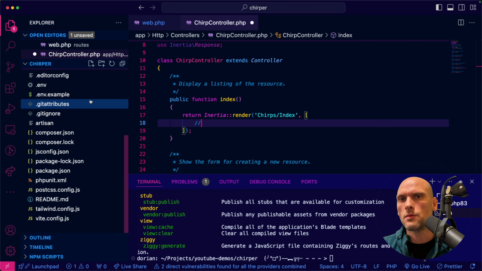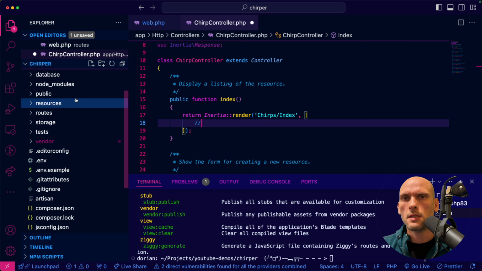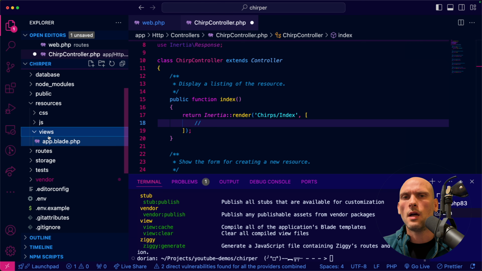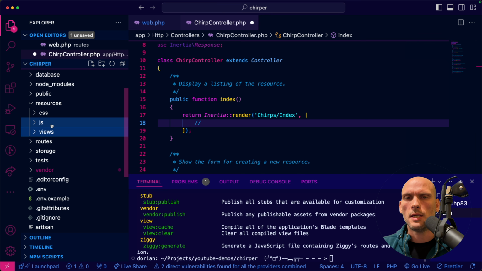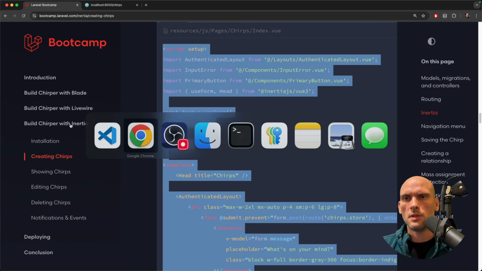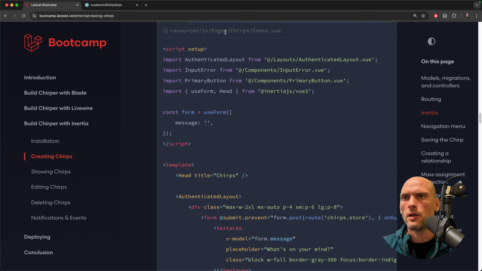Let me close all these real quick. So our resources are here, and this is where most of your views are going to live. Again, I've been used to working in this file mostly because that's where a lot of the Blade and Livewire stuff happens. But since we're using Vue.js, we're going to be working in the JS directory a little bit more. And let me see exactly where that goes. So it was the JS directory, and then we're going to go under pages, chirps, and index.vue.